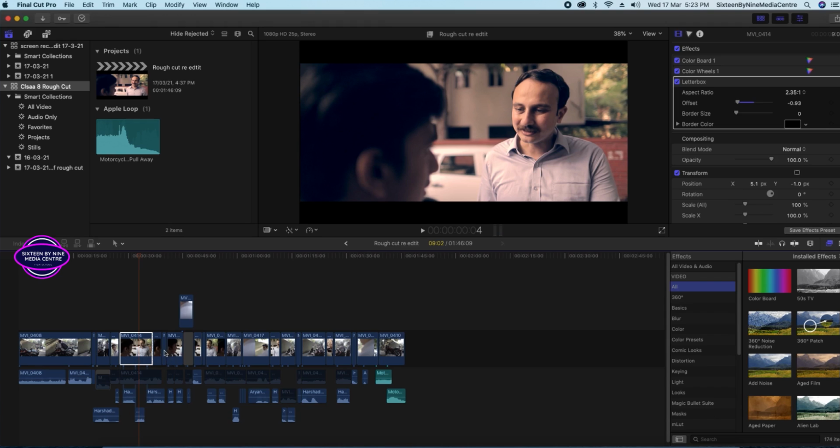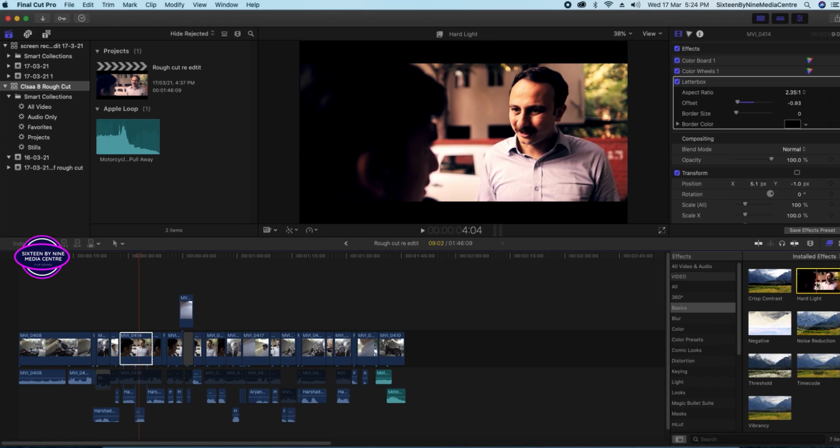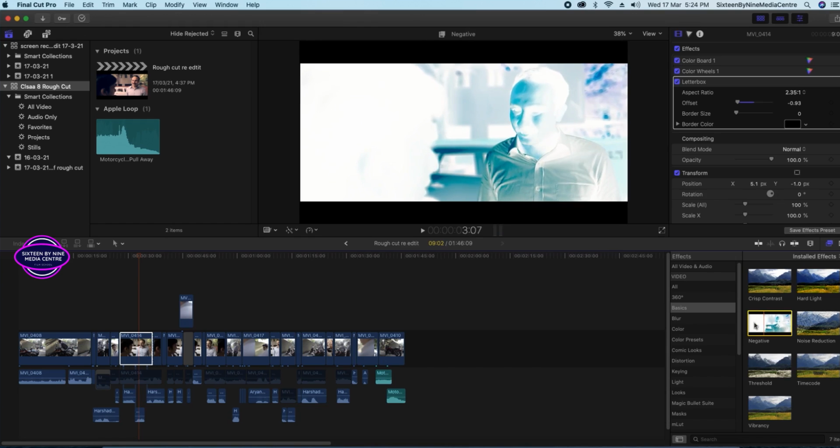I will go to some of the things, like for example, these basics are there. So clip contrast, you can see what difference it will be. I have not applied it over here. FCP shows the preview directly. You can apply and also check. See, if I select hard light, how it becomes. If I go to negative, it gives the negative effect. These are the visual effects, built-in effects.